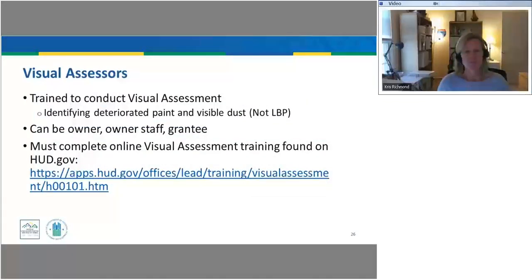There we go. All right, so someone who's trained in visual assessment is able to identify deteriorated paint. Remember, they don't know if there's lead in the paint or not because they're not using an XRF machine. They're not doing any type of swipes and sending it to a lab. They're clearly just looking around. They're doing a visual to see if there's any deteriorated, peeling, chipping, flaking paint.